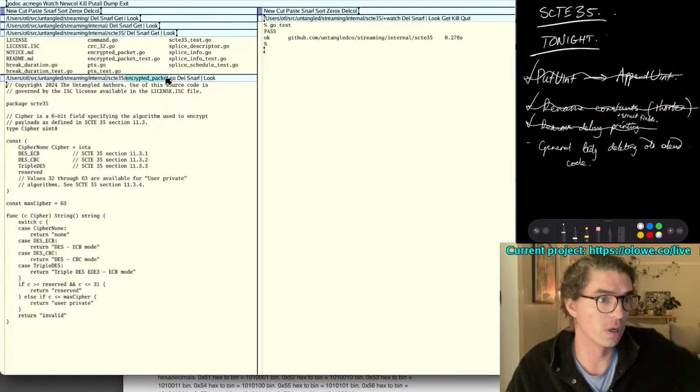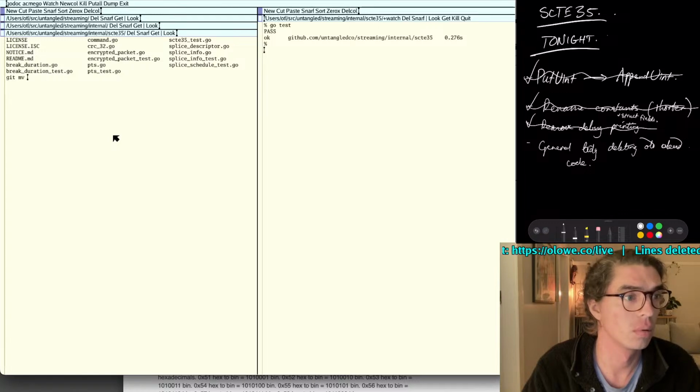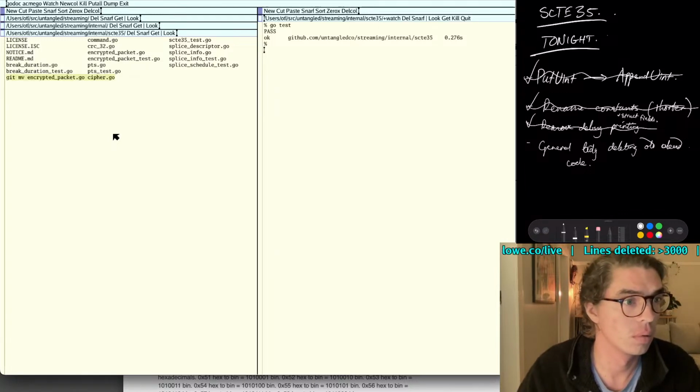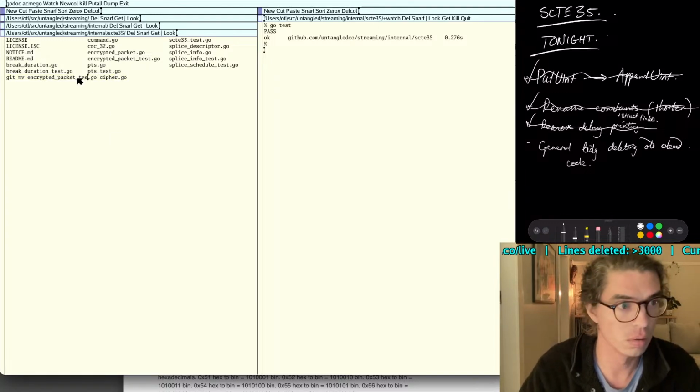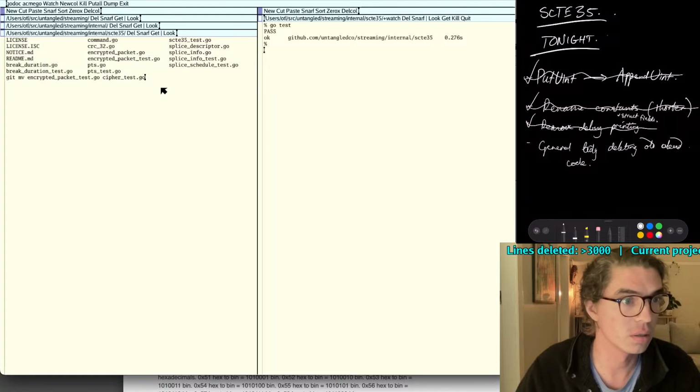This should be called cipher. There's no such thing as encrypted packet anymore. And then test will just be test.